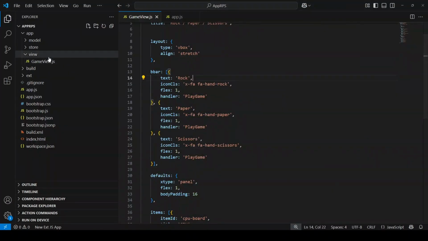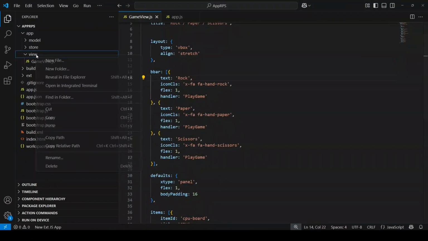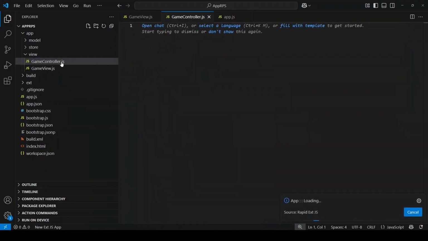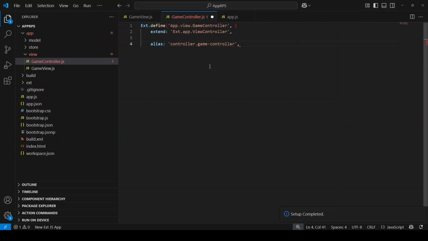Now let's make the game work. So I'm gonna create a controller. Controller is where all our business logic for the game view resides. And basically all I have to do there is create the methods that are going to process what we have. I'm creating a game controller. Notice that once again it's app view game controller. It's gonna extend from Ext app view controller, and then I'm gonna give it an alias. This alias is kind of like the Ext type, but for a controller.